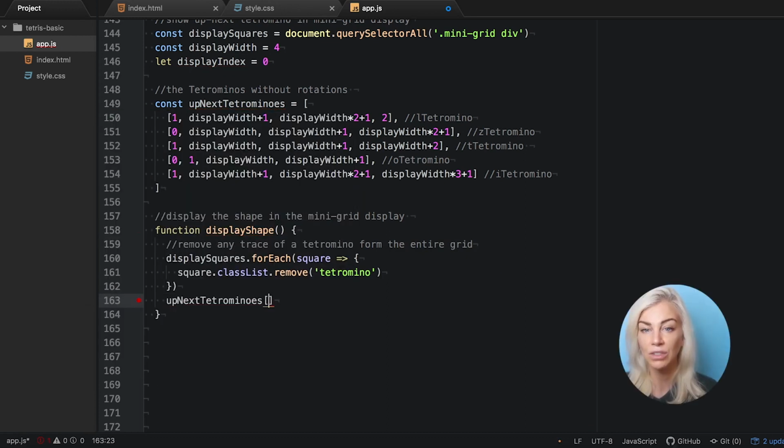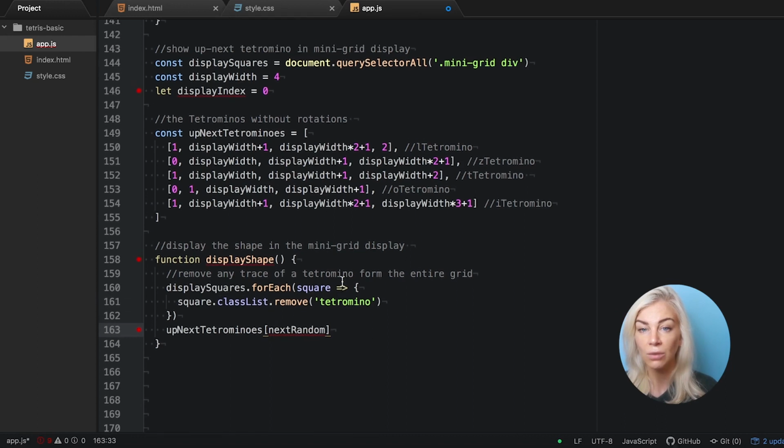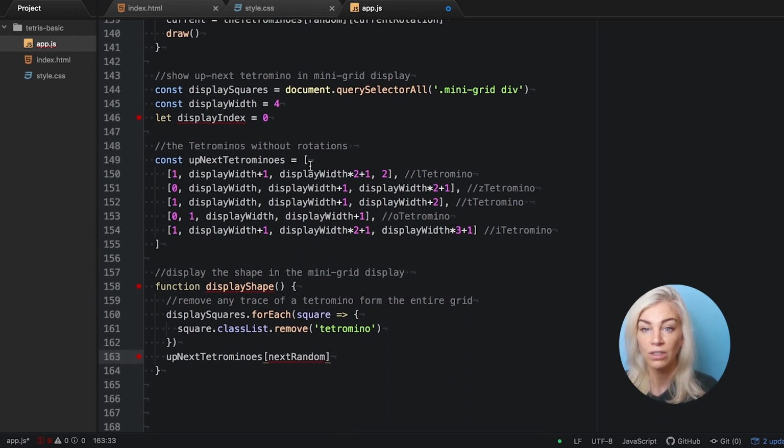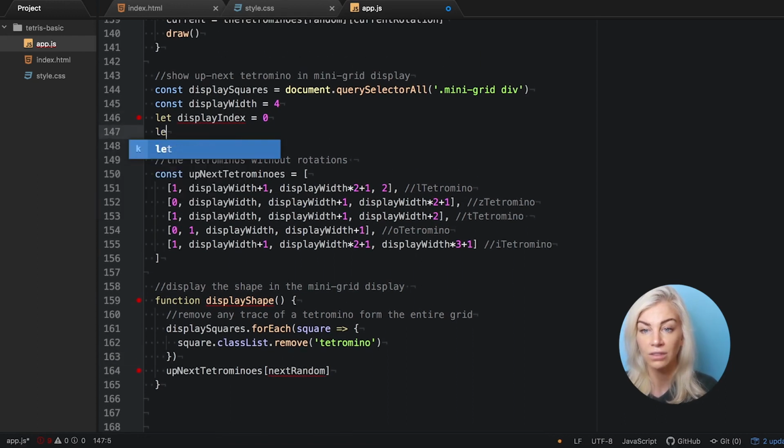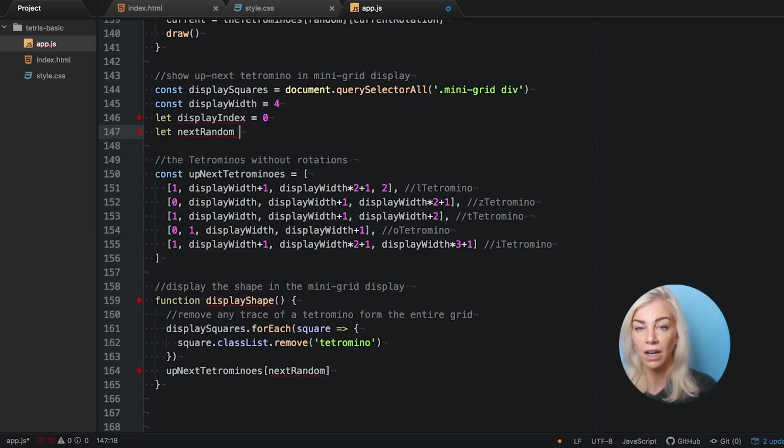Next, I'm going into the next tetromino's array and using next random. So let's define next random as a value. I'm going to start with the value of 0. So next random be 0. Let's actually move this up to the very top of our file. We are doing this as we also need to use it in the freeze function.